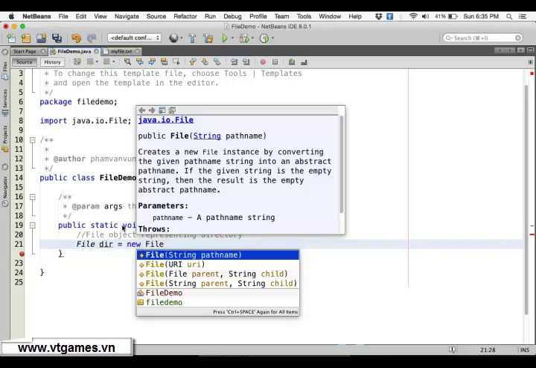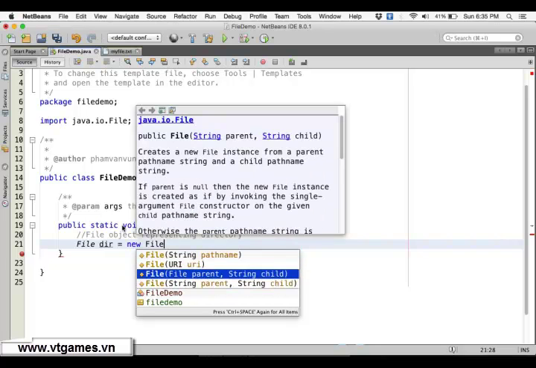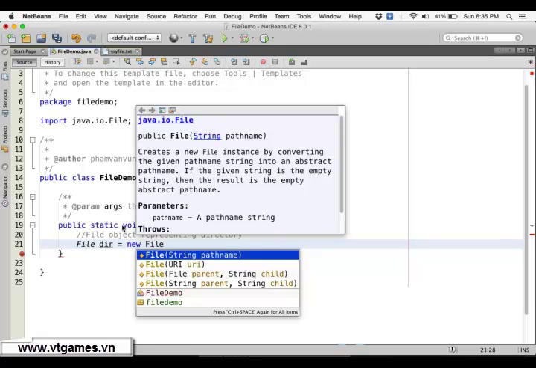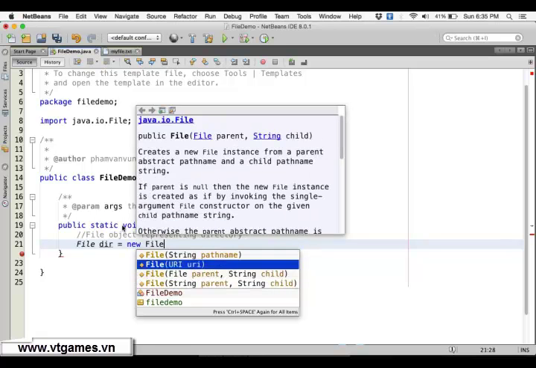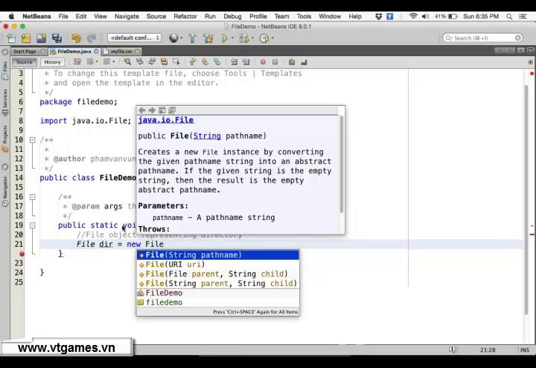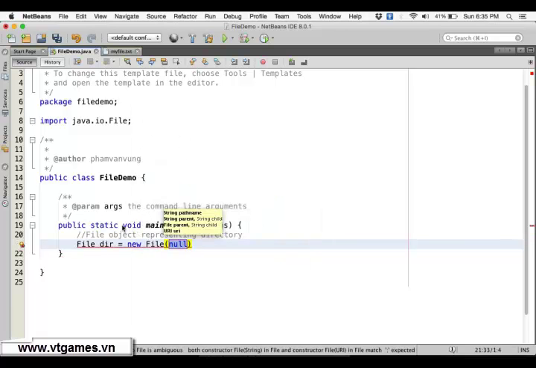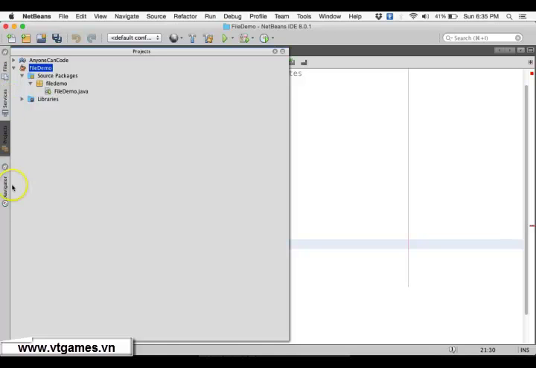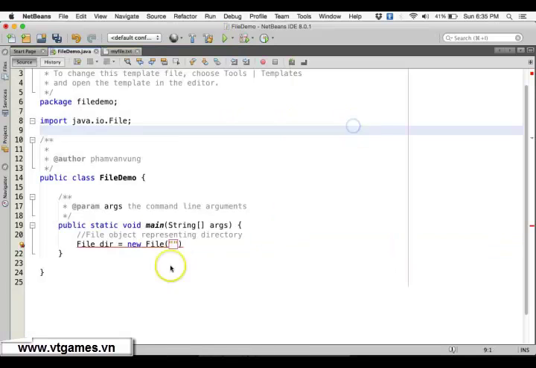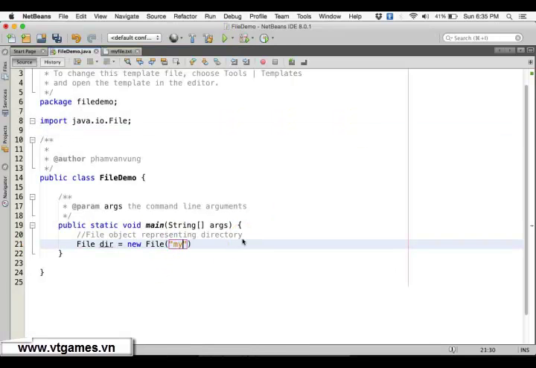These are the four constructors of the File class. You can check them one by one, but we're just going to work on the simplest version, which is to specify the path of the directory or the file, and this time we are using the relative path instead of the absolute path. So we're going to specify it relatively under our project folder. This one is our project folder here, and that is my dir under my project folder. So this one, it is my dir.